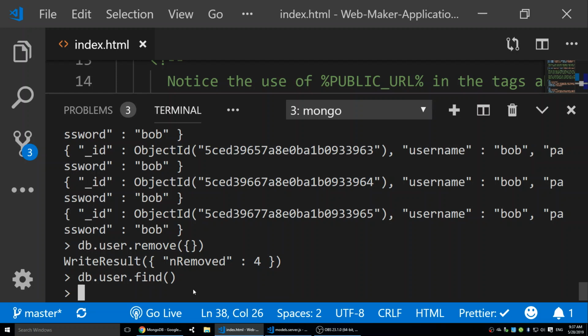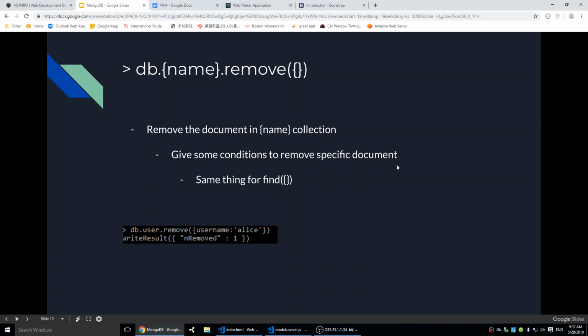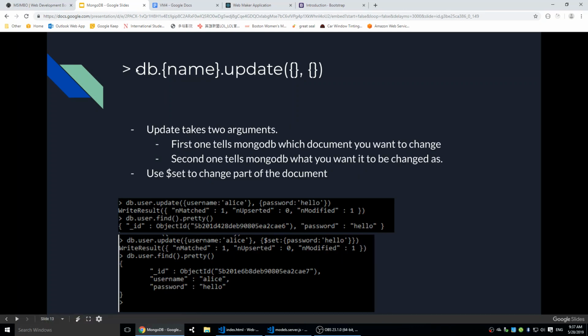Right? That's how you remove data from it. And we can also have update. The update takes two things. The first thing is which one you want to update. The second one is what you want to update it into.